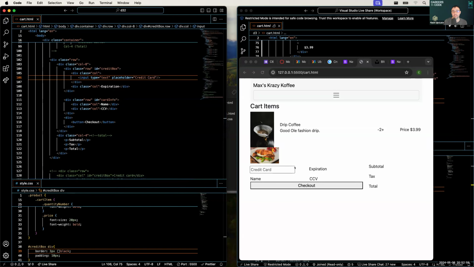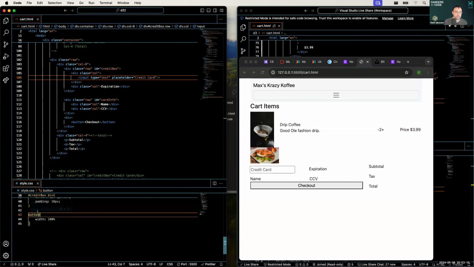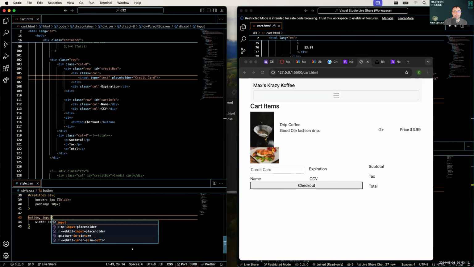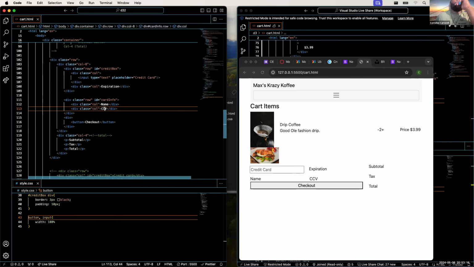So that not only gives us our nice little border, but when we click on it, now we can actually type text in there. So better to use an input for that. And then for the input, we can target it just like we target the button and make it a width of 100%. And then you would be able to replicate those across the other divs.